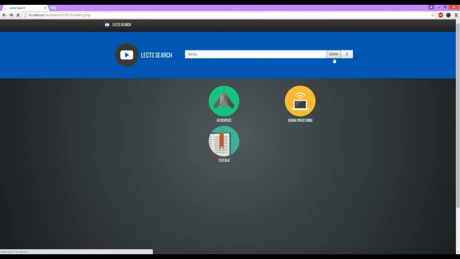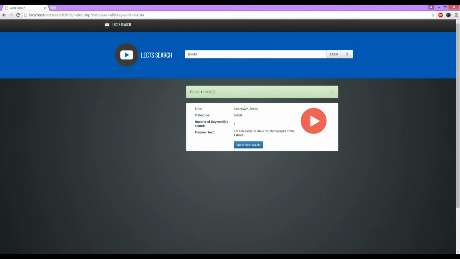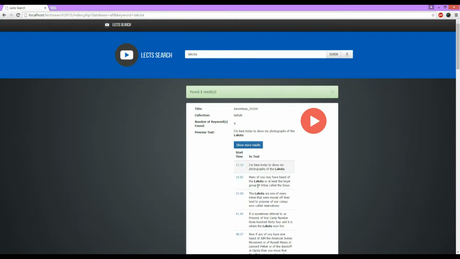I'll now prove to you that the keyword Lakota is not found in signal processing database. I will do a search into all database. As you can see, only one result is returned, and it's from Tech Talk.